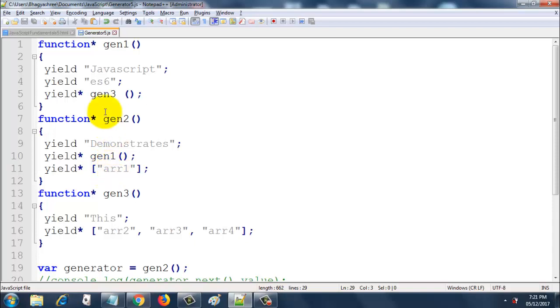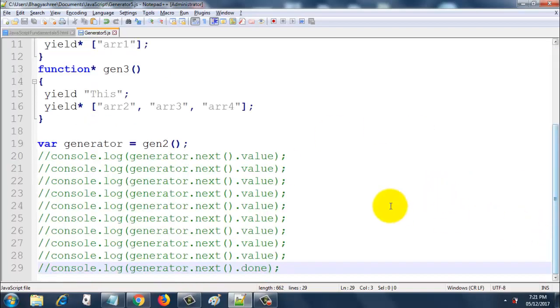So in short, what yield star does is, whenever it encounters yield star, it will send the control to that particular generator function. So in this case, on line 5, when it encounters yield star, it will send the control to Gen 3. As simple as that. And then it will execute whatever is there in Gen 3. So I have commented out the generator.next statements over here so that we can debug manually as before.